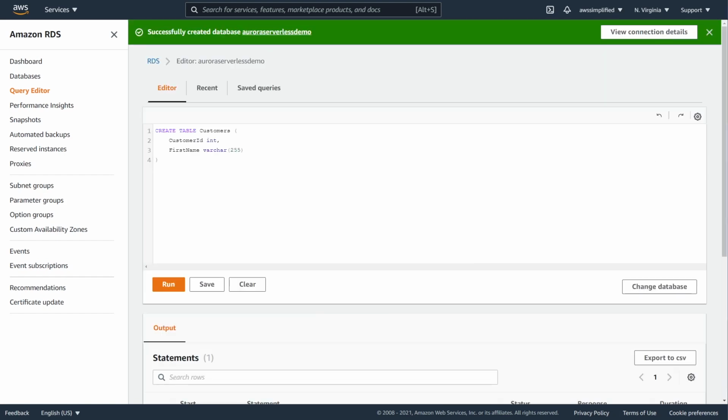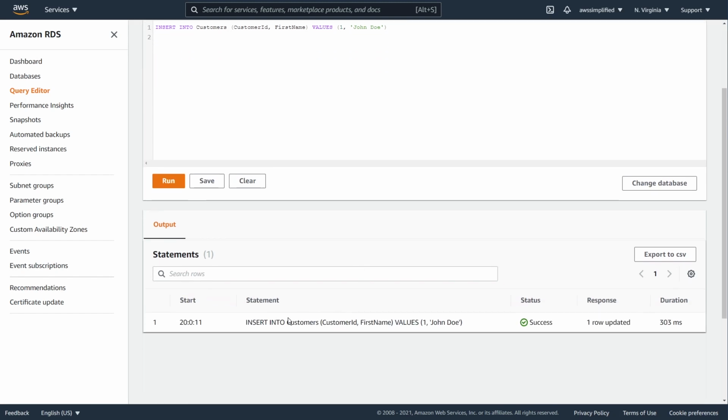The next thing that we want to do is just insert some data into this table. So we're just going to do insert into customers, customer ID, first name, values 1 and John Doe. Go ahead and click on run. You can add a whole bunch of rows here if you want to have more. You can see here that we have 1 row updated.